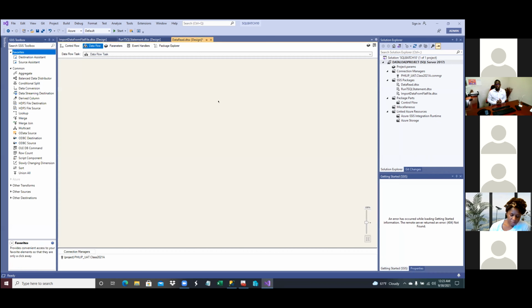So the data flow task will require what? Source and destination. So let's get a source. Go to other sources on the left. Go down to other sources. All right, let's get data from an OLE DB source. Hold it, drag it, and drop it in there. Okay, configure that. Just double click and let's configure that source.